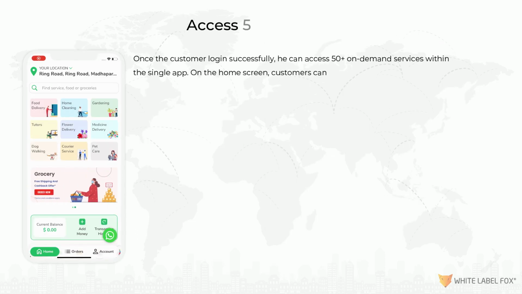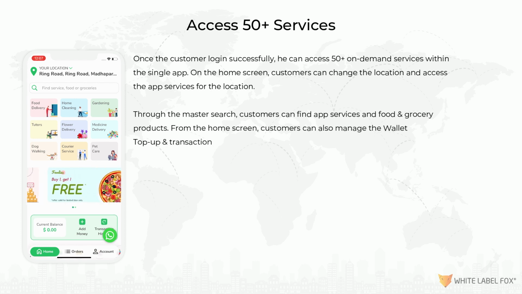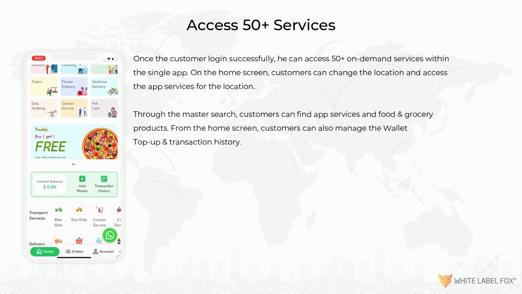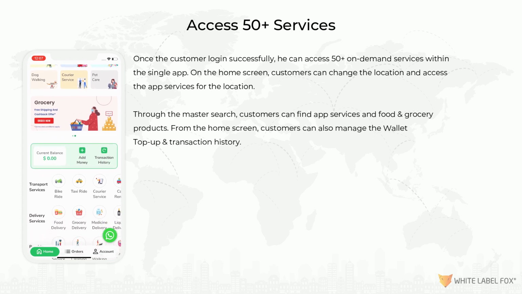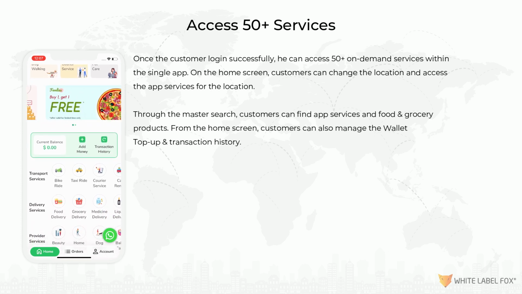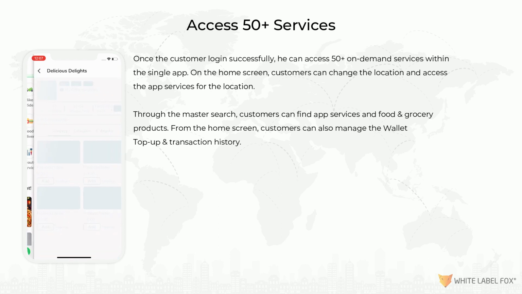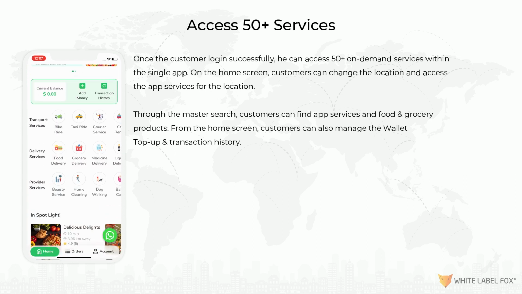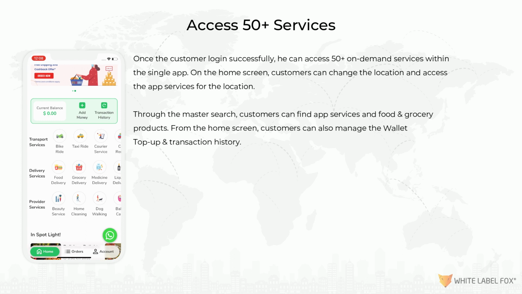Once the customer logs in successfully, he can access 50 plus on-demand services within the single app. On the home screen, the customer can change the location and access the app services for that location. Through the master search, the customer can find app services and food and grocery products. From the home screen, customers can also manage the wallet top-up and transaction history.